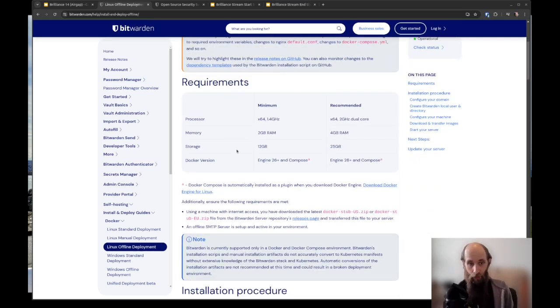Next, we've got some basic system requirements and then some links for getting Docker Engine set up, as well as getting those staged files. So Bitwarden is composed of Docker images, like we talked about, and then this zip file, which contains templated versions of all of our environment files and the Docker Compose YAML itself. You do want to make sure that you have those set up and ready before you proceed. And then, of course, that SMTP server.